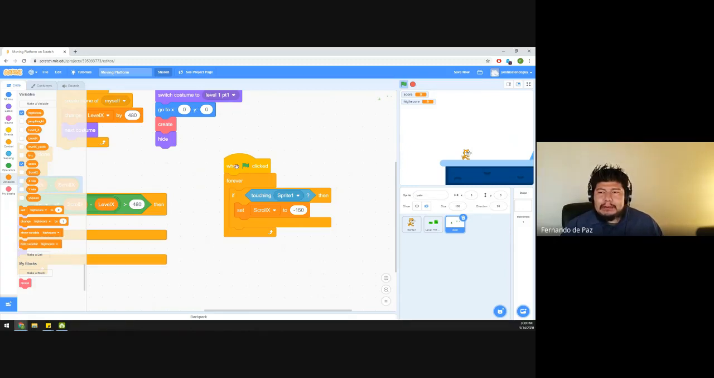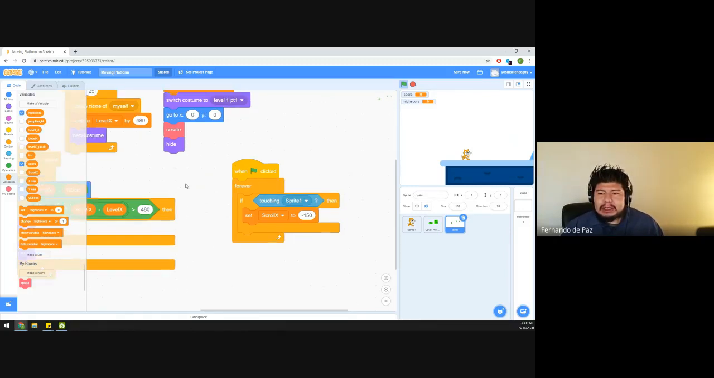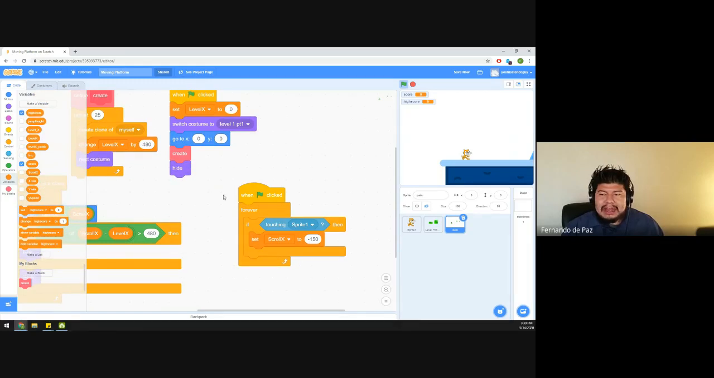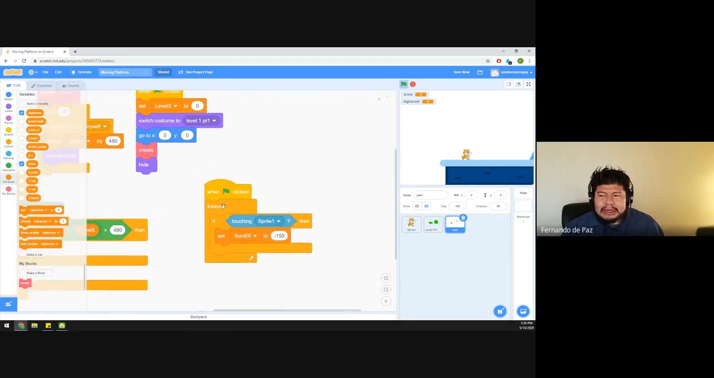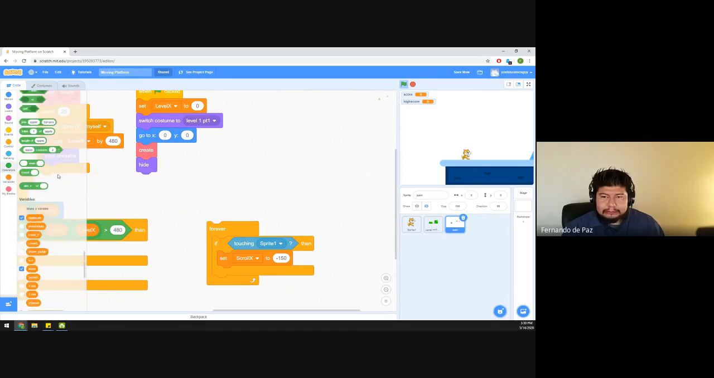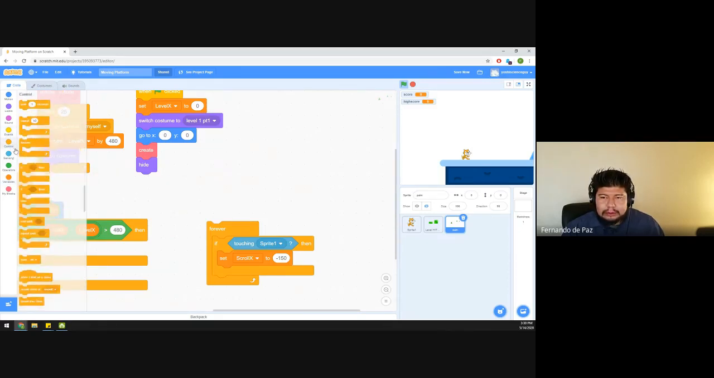Now we do have a problem here. The reason why is we're having this flag thing, but then the normal or original one hides. So what we want to do is actually remove this when the flag is clicked and change it to when I start as a clone, because each clone has to check for the player. So we're going to put this away and instead grab a when I start as a clone.